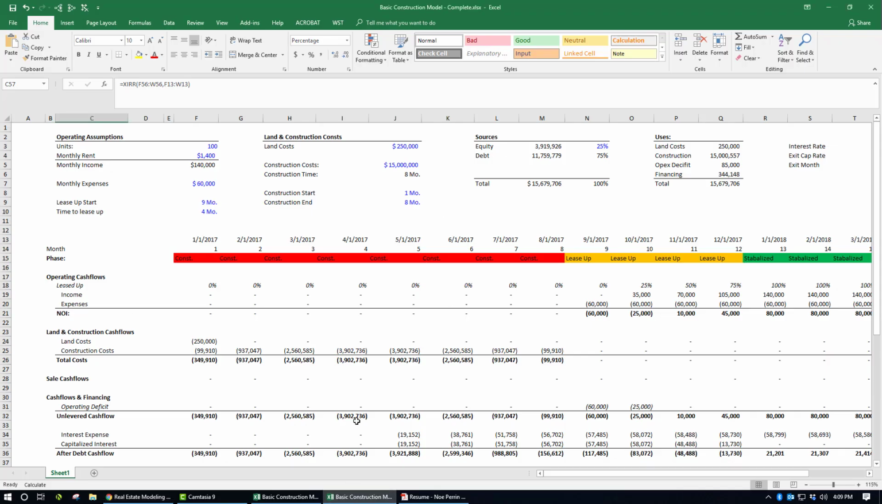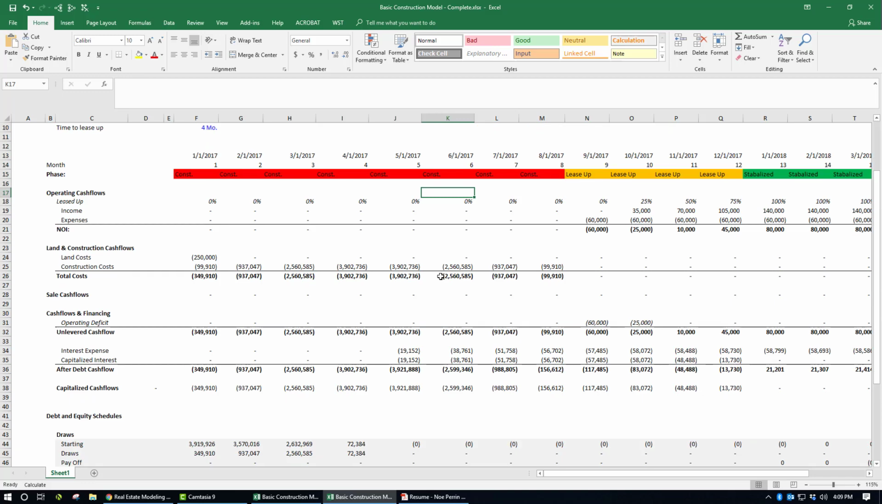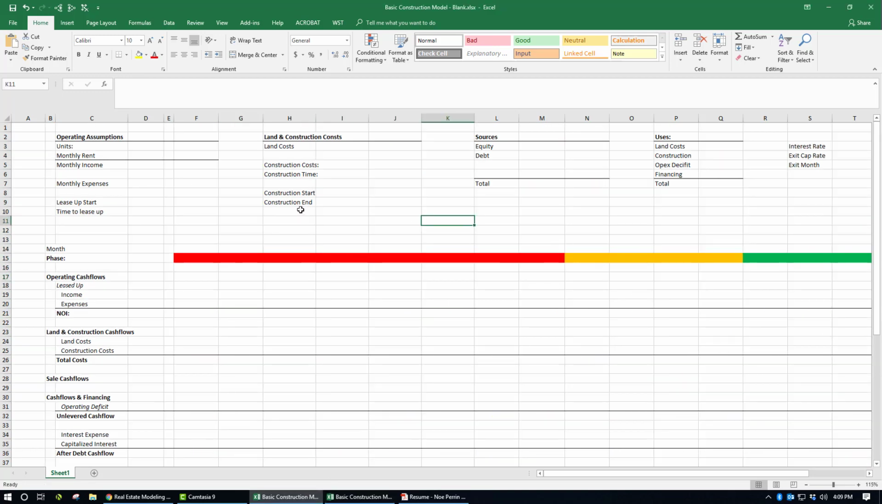So we're going to be building this model right here. We're going to start out with this base file. So I highly suggest that you watch this video while actually building this Excel file alongside with me.